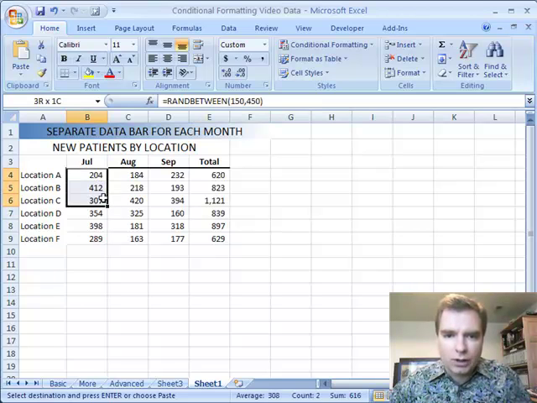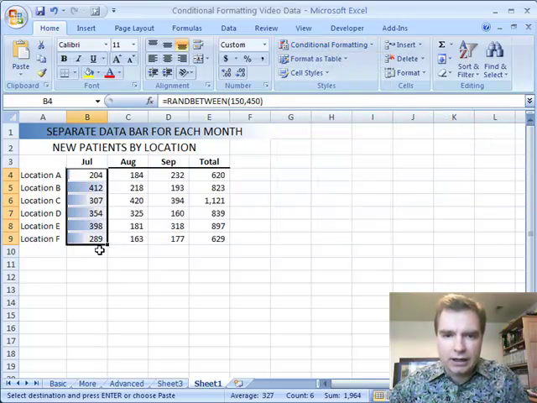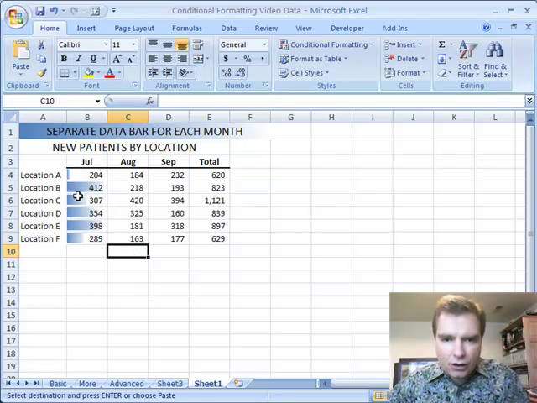So what I'm going to do is take July across the six locations, go to conditional formatting, go to data bars, and the easiest way to do it is just pick a color and click OK. And what data bars is doing is saying, hey, 412 is my highest location, so it's going to shade most of 412 in location B. 204 is the lowest, so it's going to shade the least amount in location A.